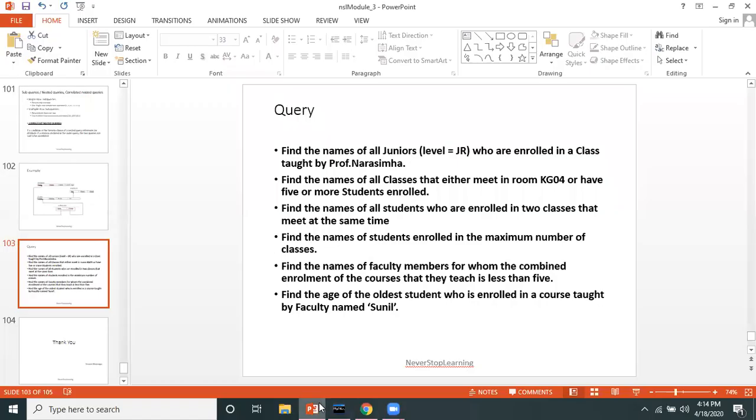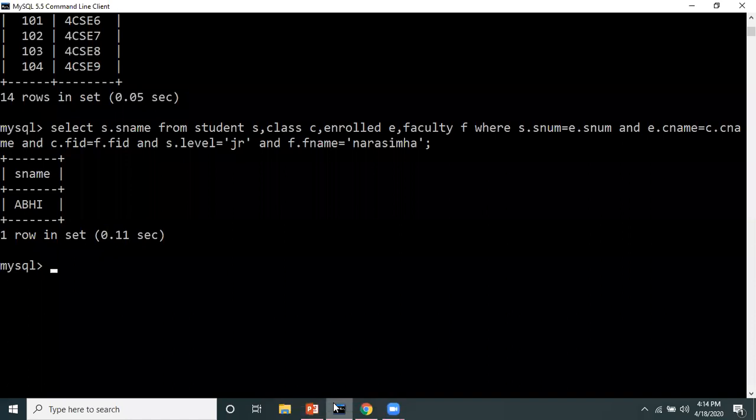Okay, let's see another query. Find the names of all classes that either meet in room KG04, which means I'm talking about the class table and the attribute meets at KG04, or have 5 or more students enrolled. That means that particular class should either have 5 or more students, or the room number is KG04. Okay, so let's start.